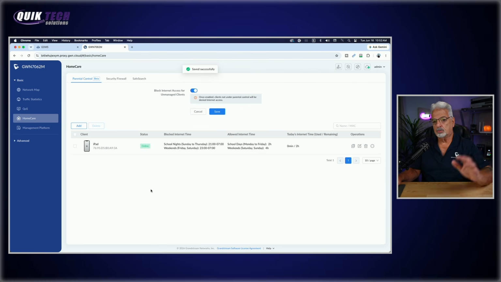All right, so now once we've set up all the parameters, you can see them here under the client list for that device. You can see that we've blocked internet time, school nights, Sunday to Thursday, weekends, Friday and Saturday. Here's the allowed time with the limits.